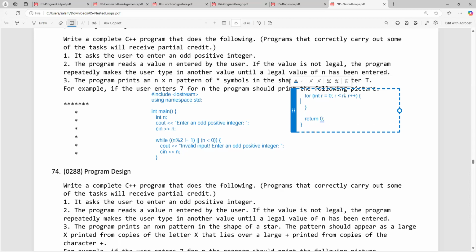Okay. And now we have for int c is equal to 0. What should c be less than or equal to? Or less than? Any ideas?